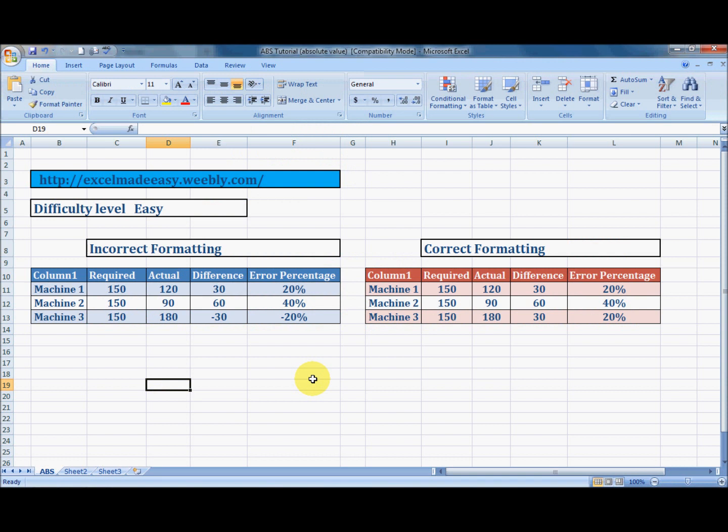Alright, now coming back to business. The difficulty level for this is easy. And ABS, as I told, stands for absolute value. We'll have to see an example to understand it more correctly.